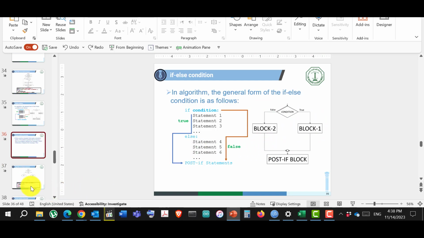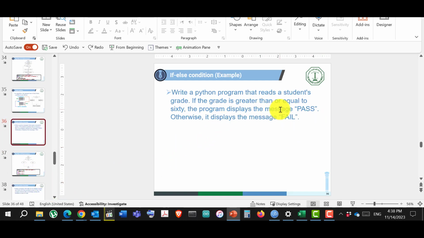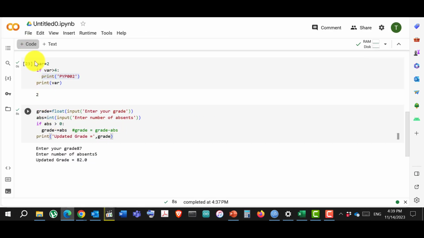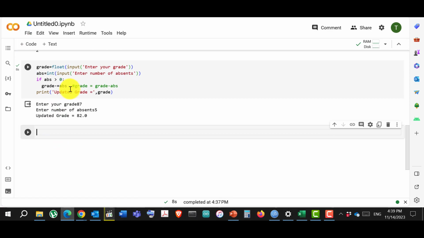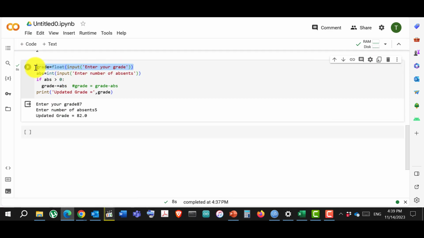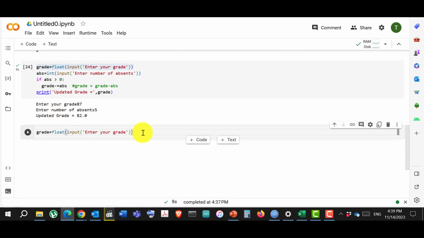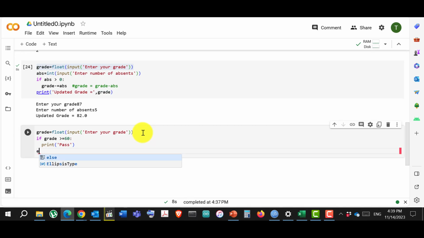Here a very simple example is I can check if a student is pass or fail depending on the grade. So I can make another block and ask the student for his grade, which I already have here. Once I get the grade, I will provide the condition: if the grade is greater or equal to, let's say, 60 is our threshold, in this case I will print the message pass, or else, and notice for else I have to remove the indentation again. Let me do it again.